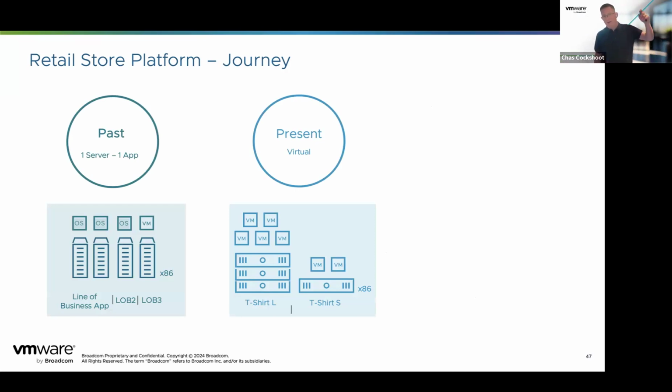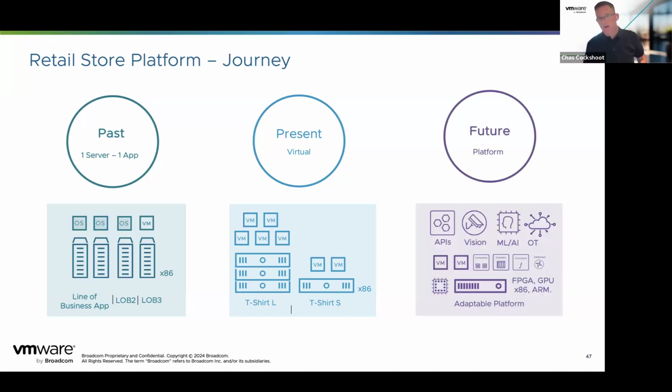But the problem is that's still quite static, and it's a static deployment. And if you need to add a new application fast, and retail is all about reacting, you can't, because you need another piece of hardware and you need to plan or change the t-shirt size. So what everyone's aiming for is this future platform type approach with an adaptable platform where you can scale out as needed.